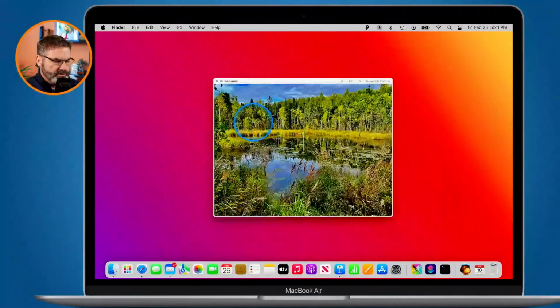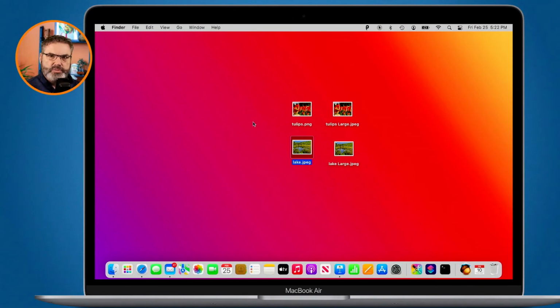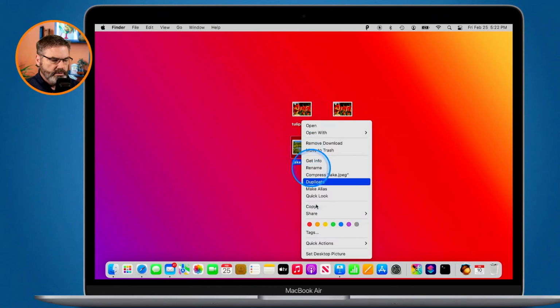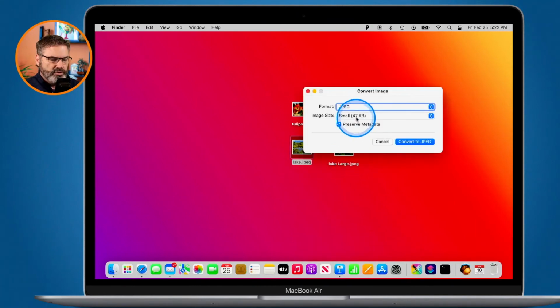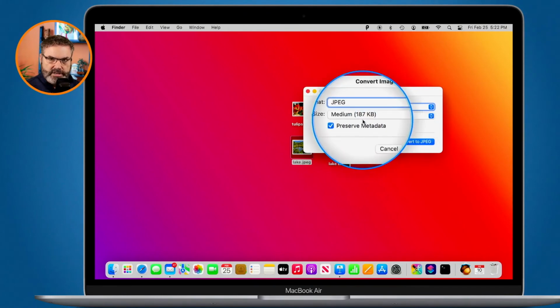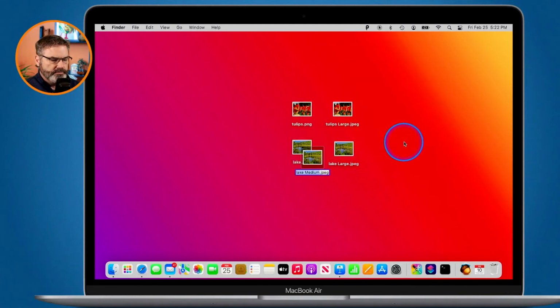I'm going to close this. If I needed to make it smaller, I could compress it again. Again, I just control click. We go over to quick actions, convert image. Let's just go and make this one medium. Maybe that was a little bit too large, so we're going to go with 187. You're going to see the difference here. I click on convert. Now we have my smaller one.